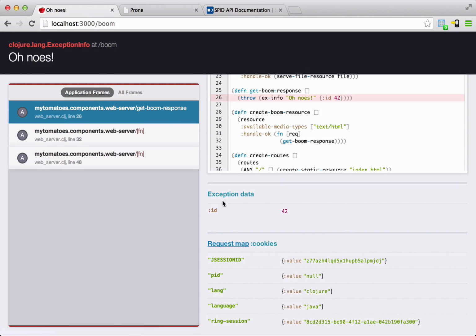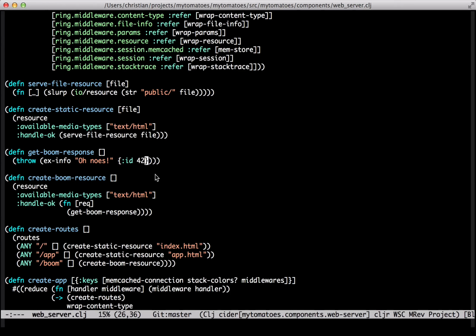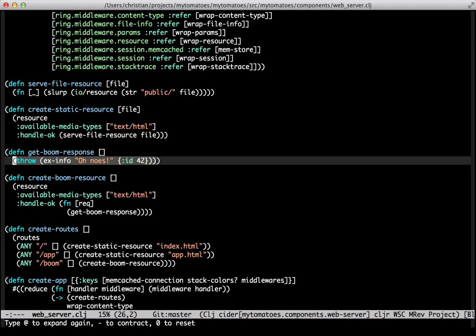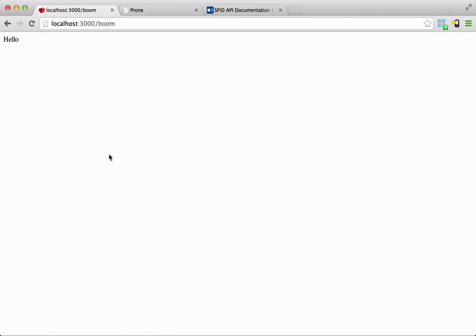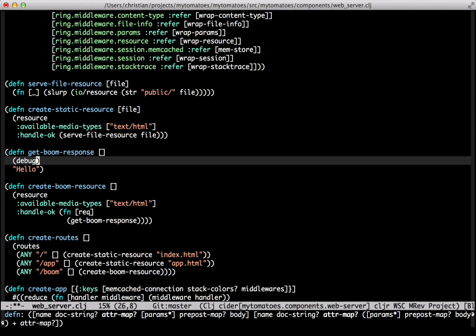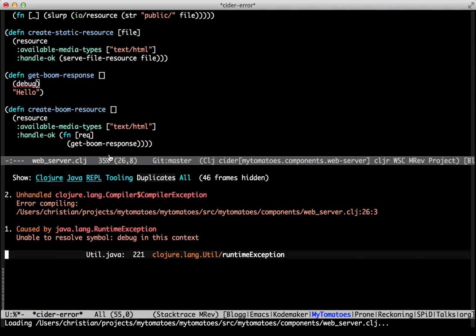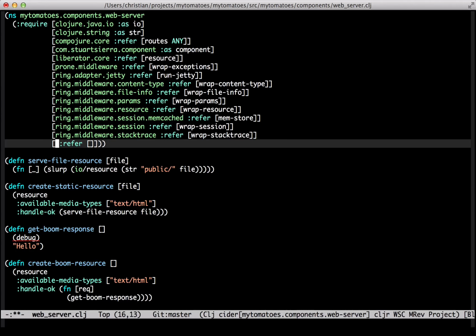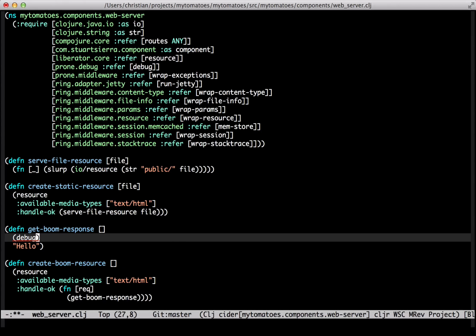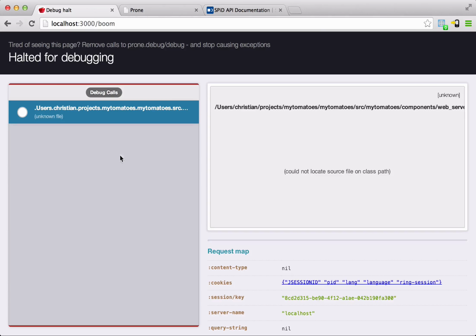One more thing about this middleware is that you don't have to throw an exception to be able to browse data like this. Let's say that we fix this error here, and then we just return something, hello. So this says hello, but I still want to debug. We can just put in debug, and then we'll be back at the, oh, we have to refer the debug function. Prone debug, debug. There we go, and then we're back at this page.